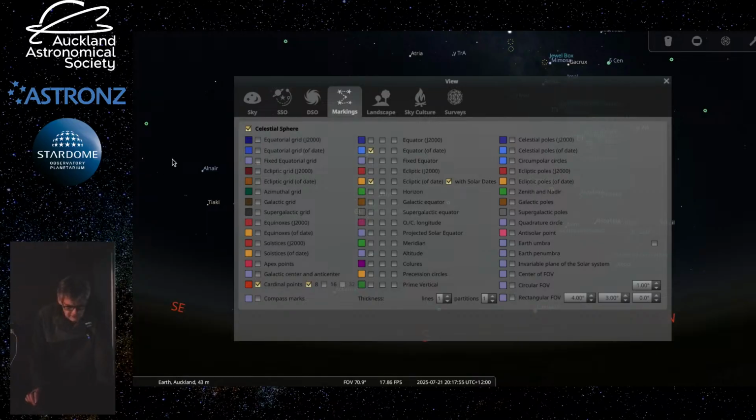If you don't know what those are, the equator is basically the Earth's equator projected onto the sky. So for us here in the southern hemisphere, that's always going to be to the north. If you add our latitude onto 90 degrees above your head, that's how far north from the zenith the celestial equator will be. We're about 36 and a bit, so you go 36 degrees to the north of the zenith, and that's going to be on the celestial equator.